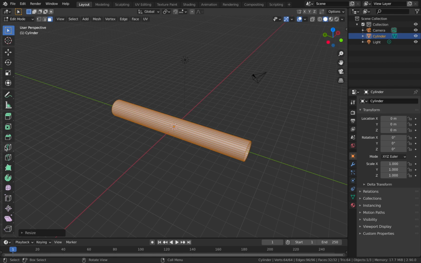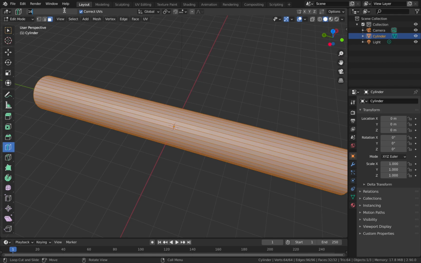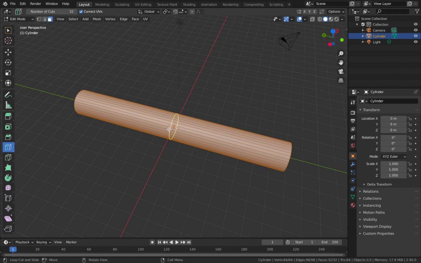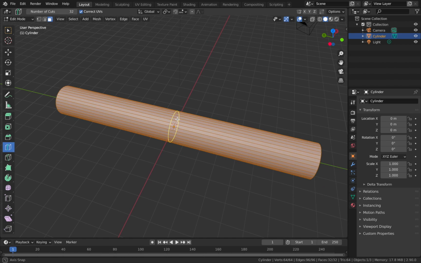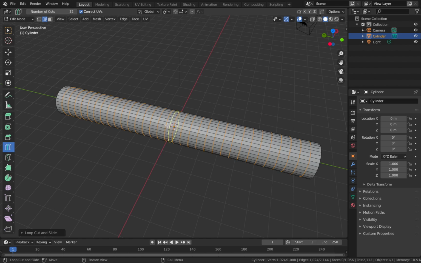Next step, we're going to select this loop cut tool here. Select that, change the number of cuts to 32. Now bring your cursor to the center of this cylinder. You should see a line following the circumference of the cylinder. Just click there and that should make 32 cuts along the cylinder.